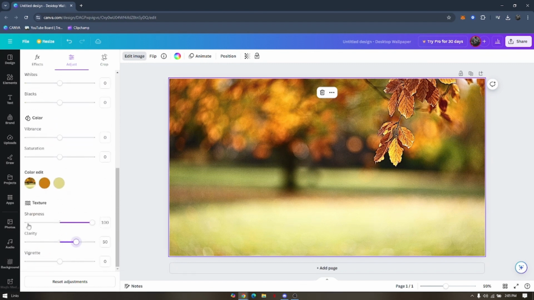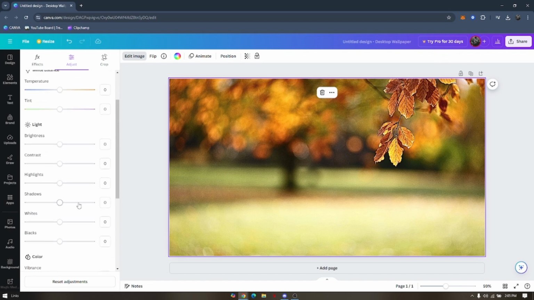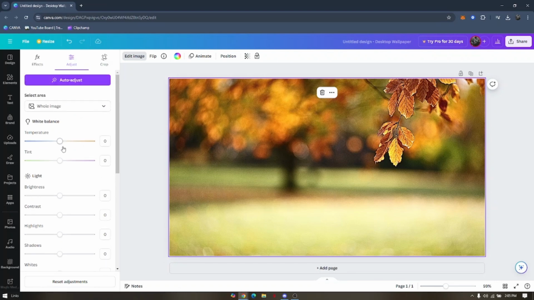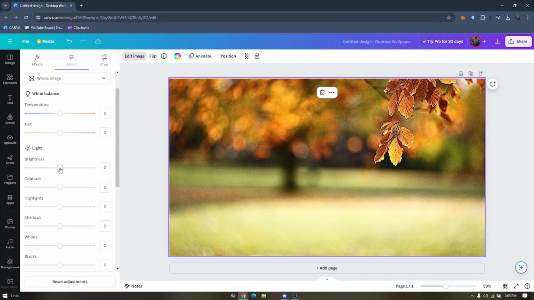And once these two features have been changed or enhanced, this is where you need to do the finishing touches. You might want to go with not too high on brightness, and then around 30 on contrast. So as you can see, the image got sharper. So that is how you fix blurry Canva images.